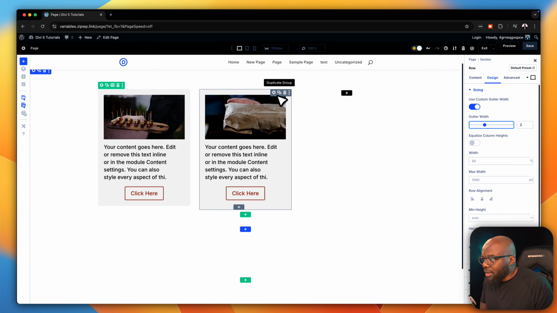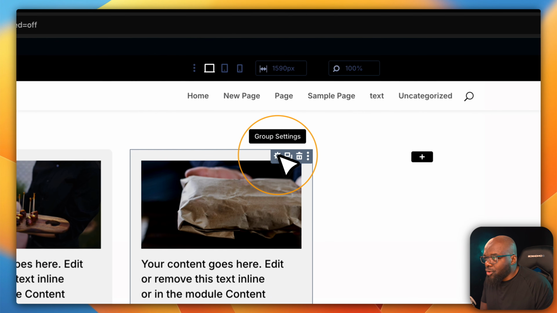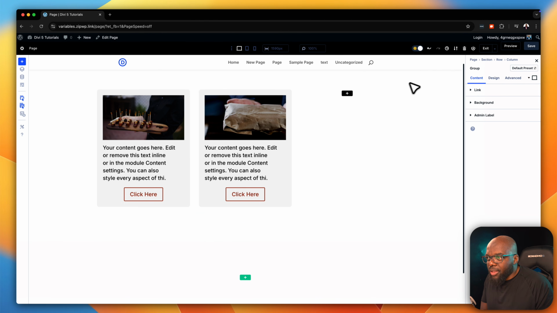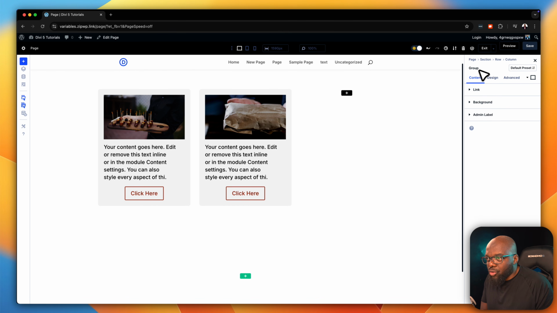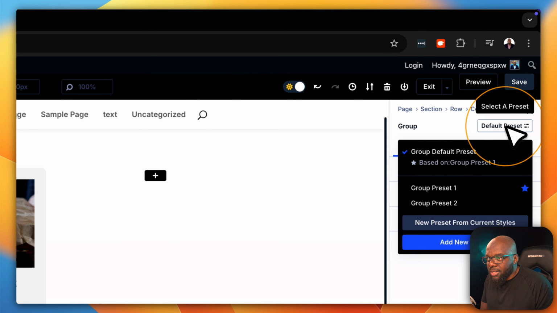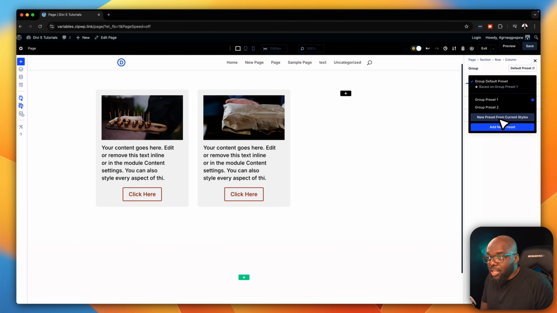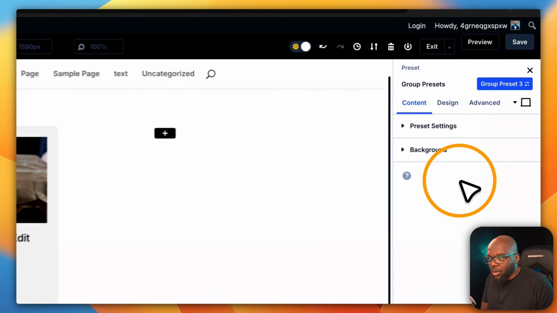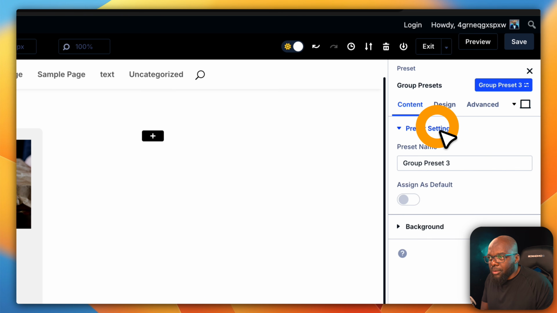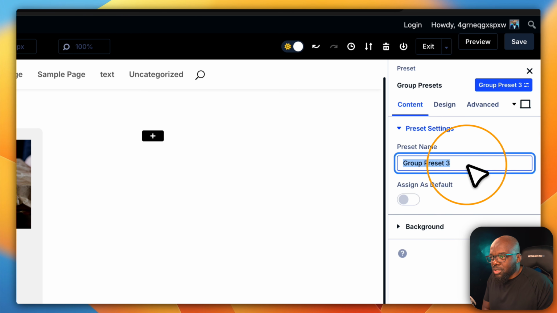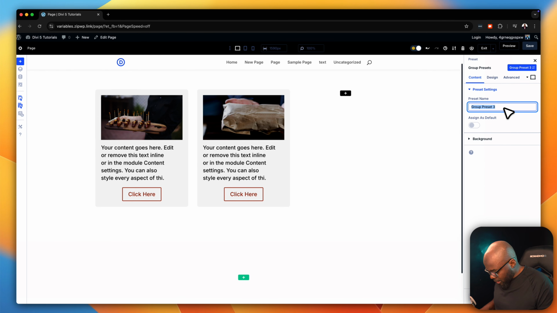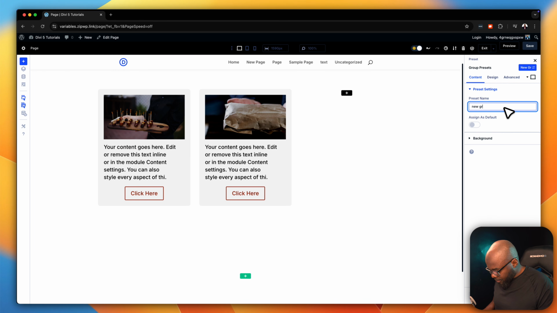All right. So we're going to come over here. We're going to select this group and I'm going to come over here. Now you notice that we are on group and then we're going to go to default preset. And now let's create a new preset from current styles. Okay. I'm going to go ahead and select that. And then we're going to go to our preset settings. So I'm just going to say this. It's a new group. But of course, you want to be creative with how you name your groups. So now that I have new group here, I'm going to go ahead and save.